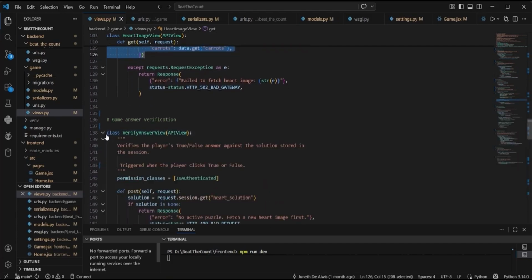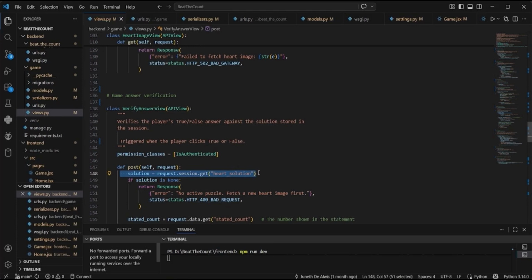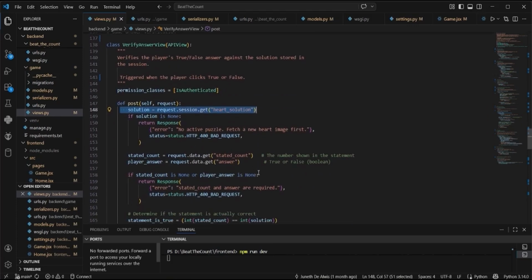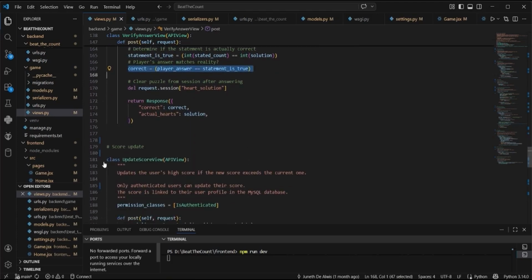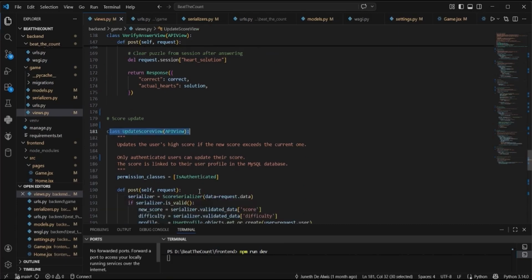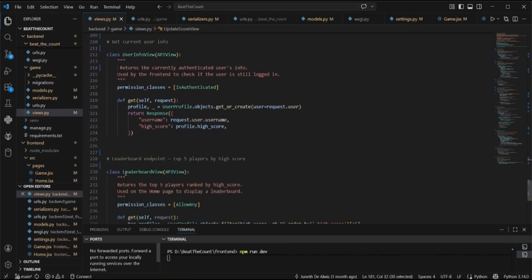This is triggered when the user submits an answer, demonstrating event-driven programming. This retrieves the correct answer stored in the session. Then it checks whether the user's answer is correct. This is a clear example of event-driven programming because the system reacts to user input. This updates the user's score in the database, supporting virtual identity. This retrieves and sends data to the frontend, demonstrating interoperability.